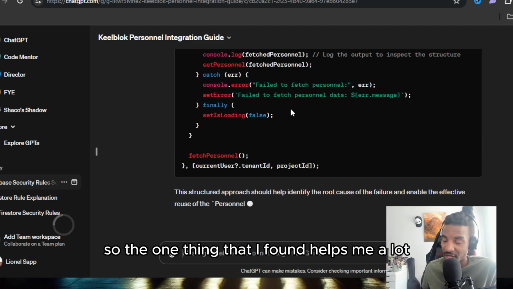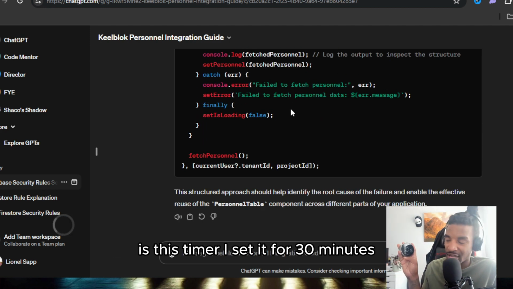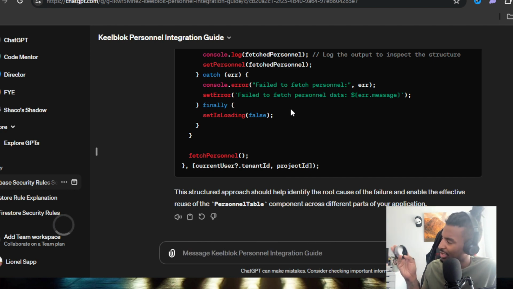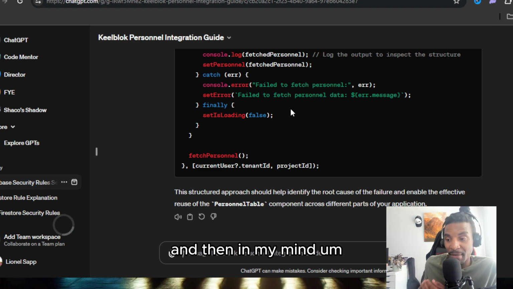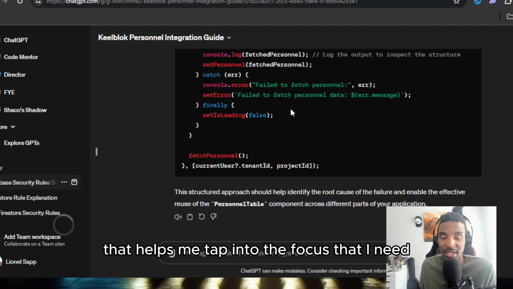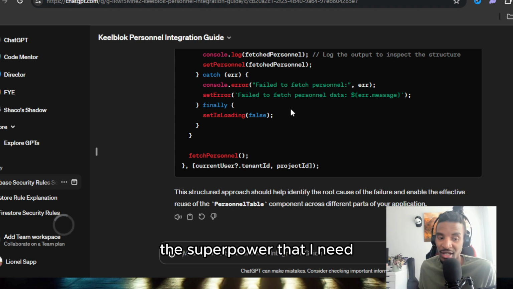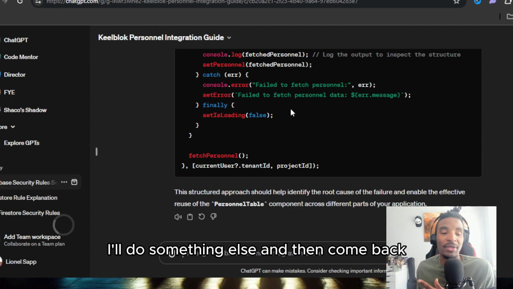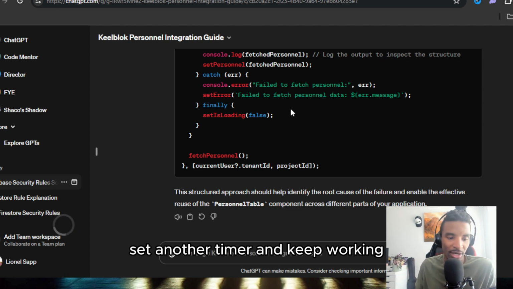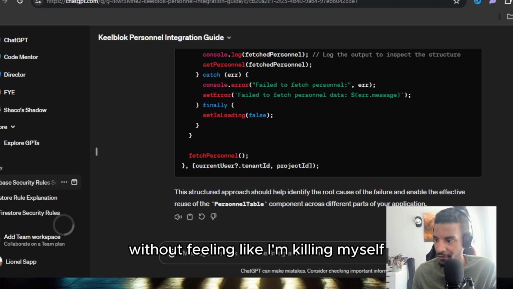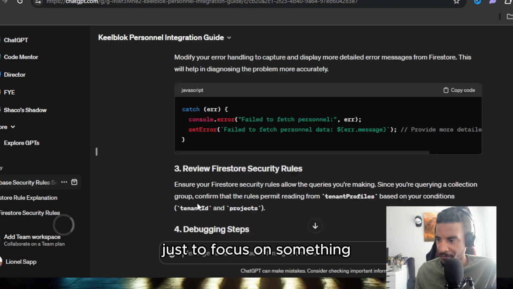So the one thing that I found helps me a lot is this timer. I set it for 30 minutes. It's the Pomodoro technique. Set it for 30 minutes, get it going, right? And then in my mind, it's a race against the clock. So I'm able to artificially generate that sense of urgency that helps me tap into the focus and the superpower that I need. And then when it's over, I take a little break. I'll play the drums, go outside, do something else and then come back, set another timer and keep working. That's how I'm able to maintain productivity without feeling like I'm killing myself just to focus on something.